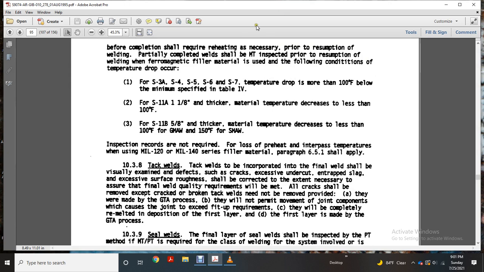Alright, 10.3.8. Tack welds incorporated for the final weld should be visually inspected for cracks and except for undercuts, extract and entrap slag, except for the surface rough and corrected to the extent necessary to ensure the field weld quality requirements will be met. All cracks shall be removed, except cracked or broken tack welds need not be removed provided they may be made with a gas tungsten arc process.